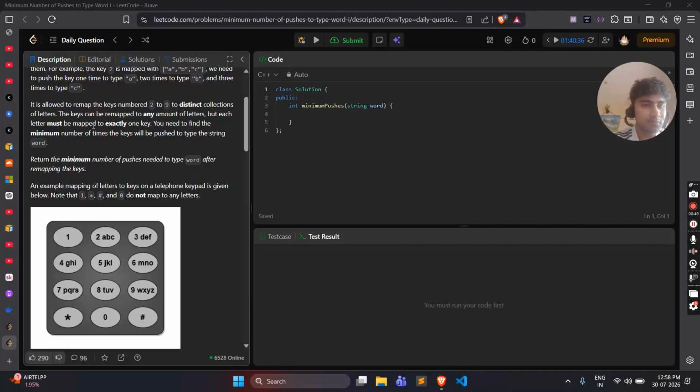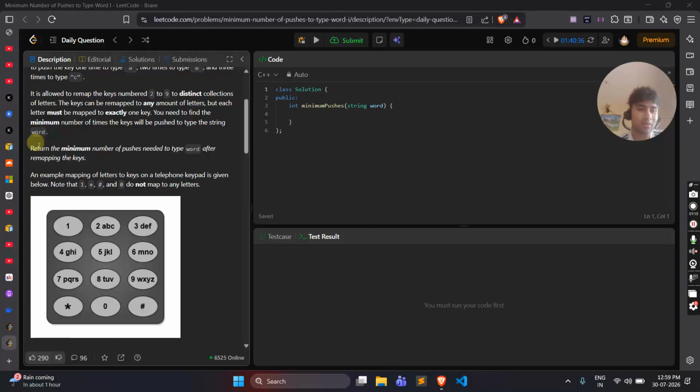The key can be remapped to any amount of letters, but each letter must be mapped to exactly one key. You need to find the minimum number of times the key will be pushed to type the string word. Return the minimum number of pushes needed to type word after remapping the keys. An example mapping of letters to keys on a telephone keypad is given below.